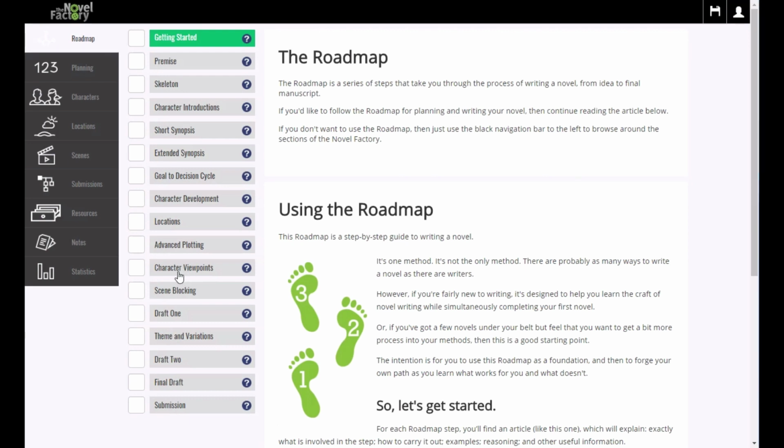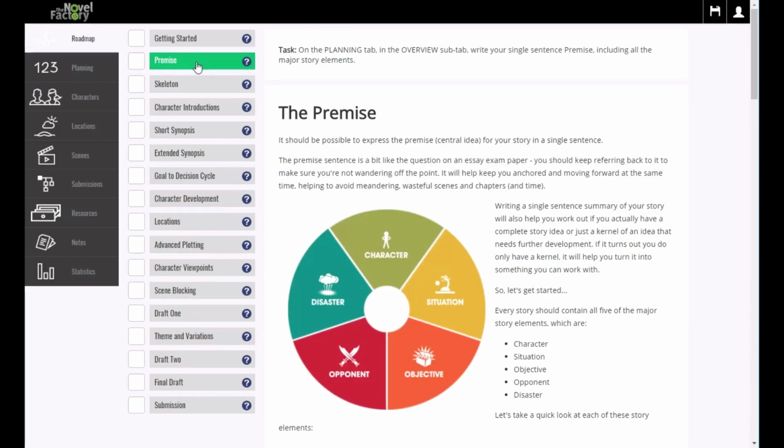So the first tab is the roadmap. This is a step-by-step guide, and it takes you all the way from writing a premise to writing your first draft, developing your characters, all the way through to final editing and drafting and submission. That's aimed at new writers rather than experienced writers.